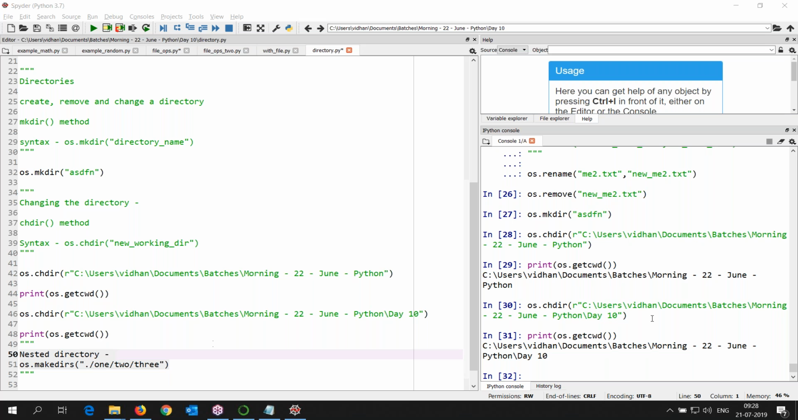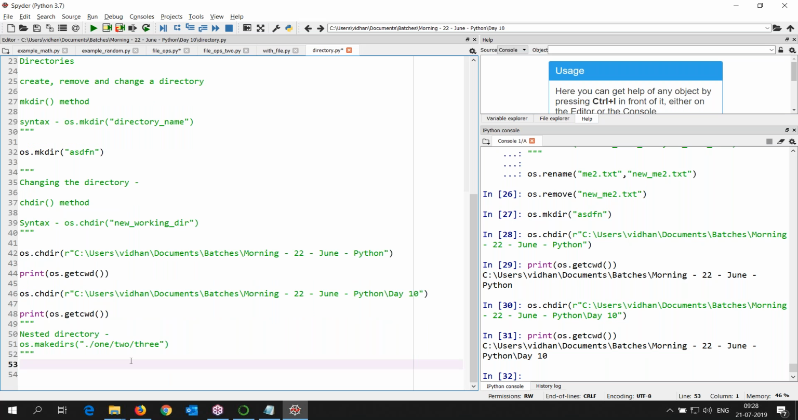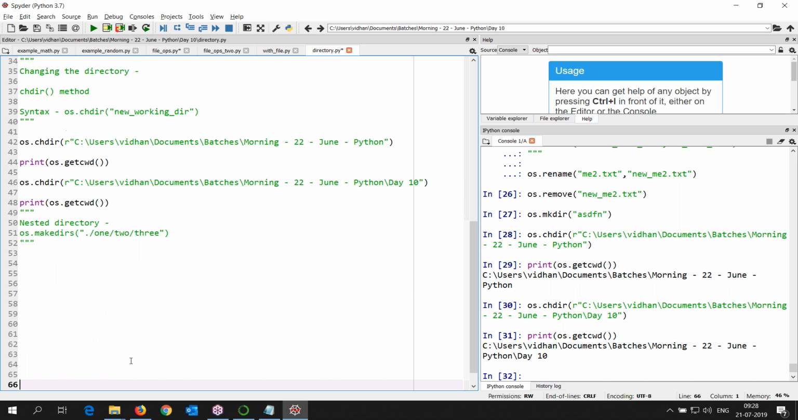When you're changing the directory, guys, always work with getcwd. And lastly we have remove directory, the last directory operation.